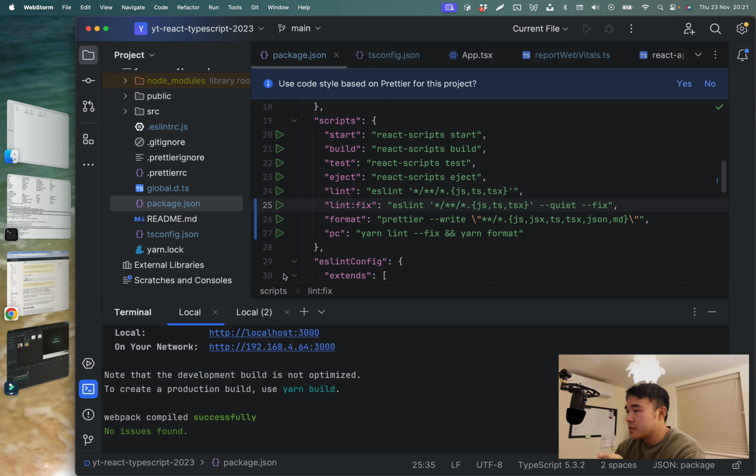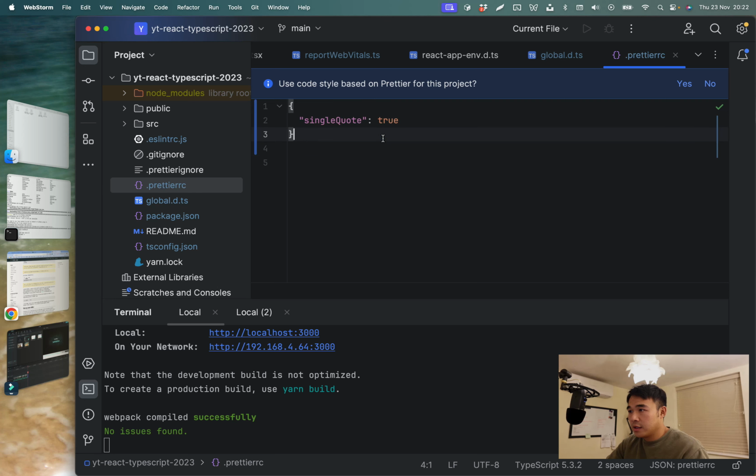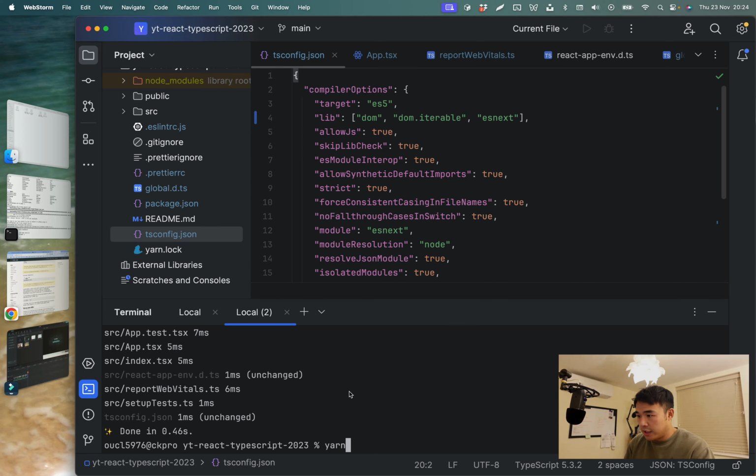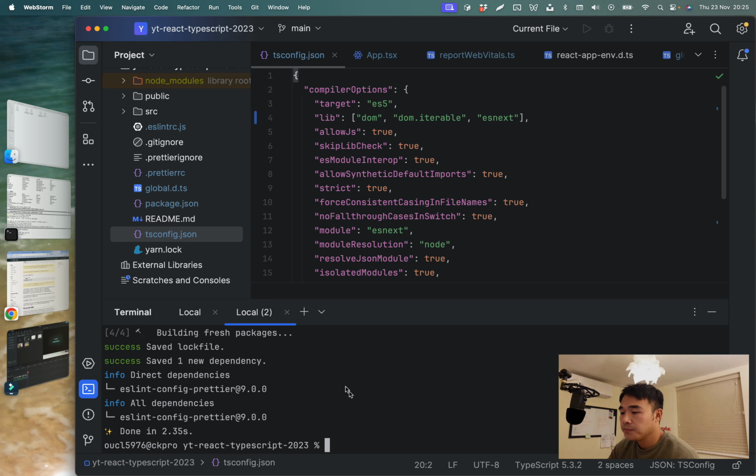So the next step is we need to make sure that ESLint and Prettier play nicely together. The first thing we're going to do is in the Prettier file, we can add this. So it means that we prefer single quote. We're going to install a package, yarn add. It's called eslint-config-prettier. We're going to save that to the dev dependencies.